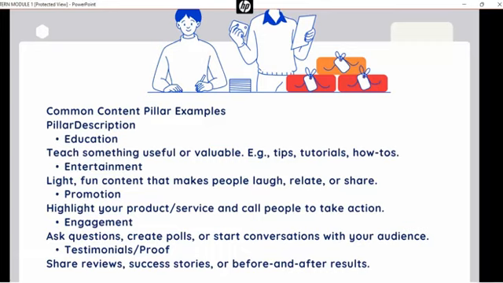The next is promotion. Highlight your product and services and call people to take action. Let them know what to do. Don't assume that because you post about CAC registration and the government saying they should do this and that, people should know what to do. No, you are just telling a story. You need to tell them what you want them to do.